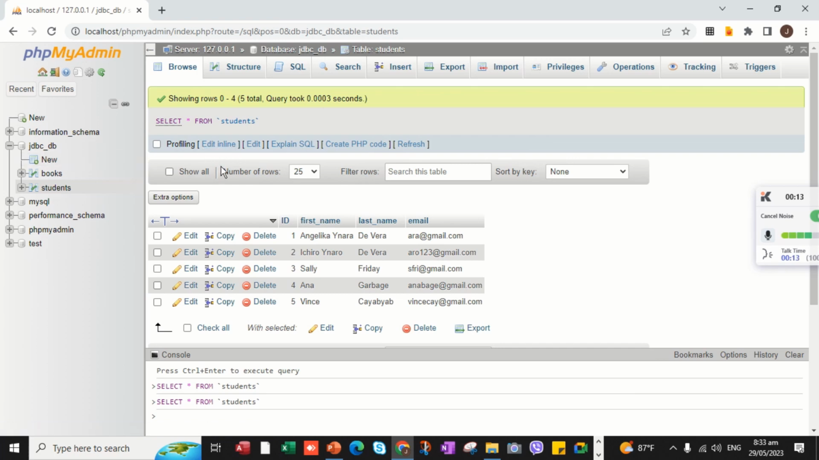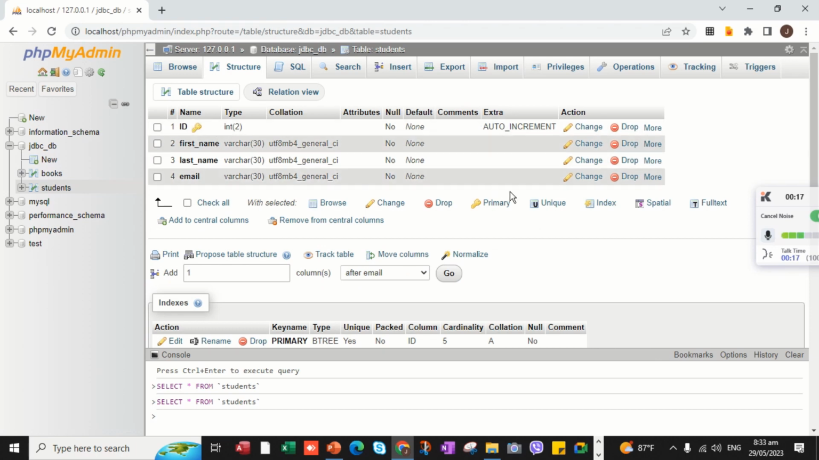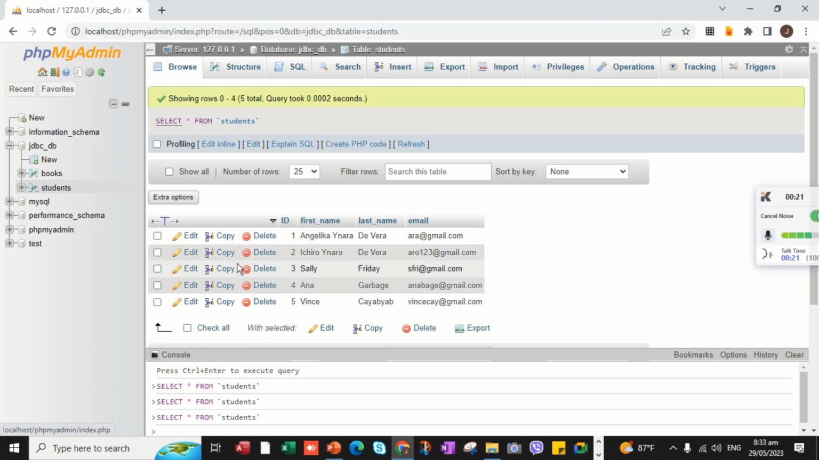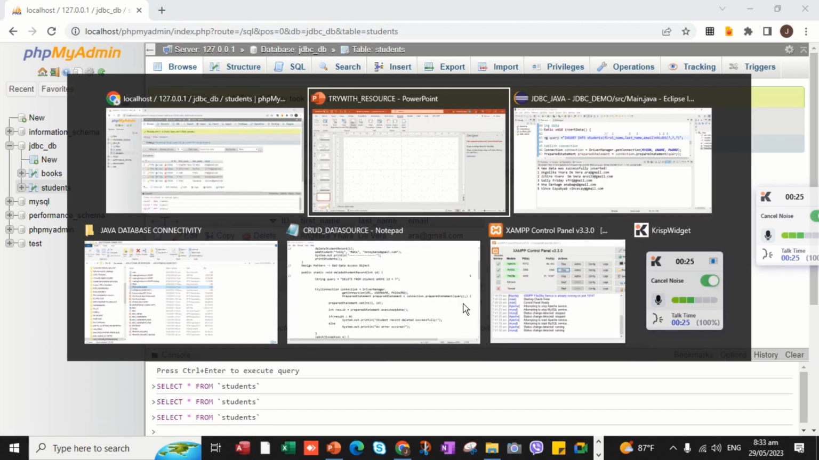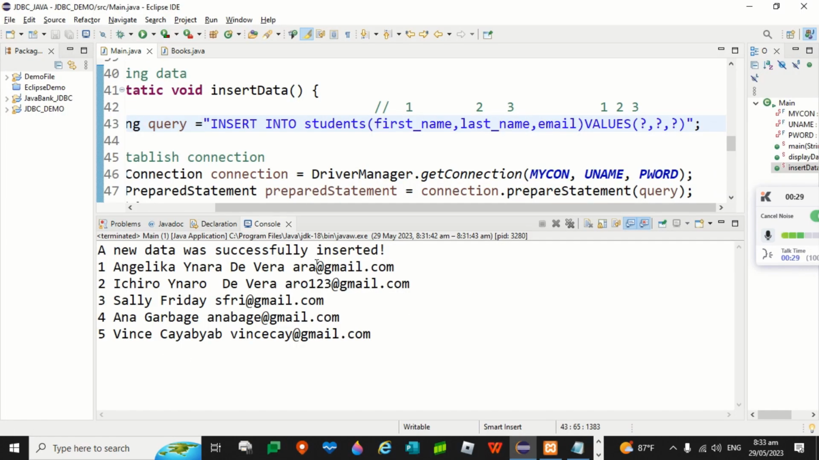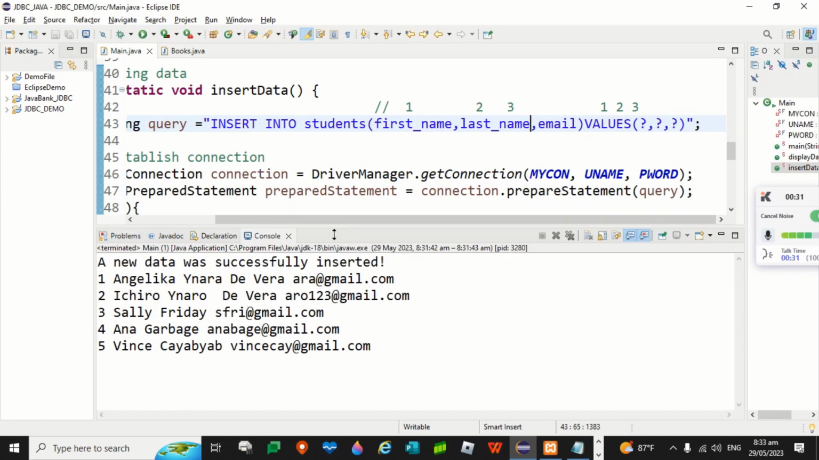The structure. Kapag nasa structure siya, syempre hindi natin makita. This is the structure, yung nag-appear kanina. So, we view the content. Eto na siya. Ayan, Vince Kayabia, Vince K. Let's see our source code. Ayun siya. Ayun. So, that's the process of inserting record.